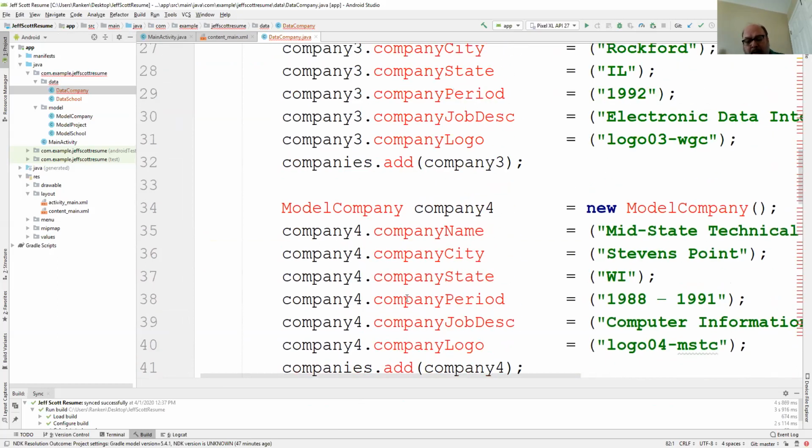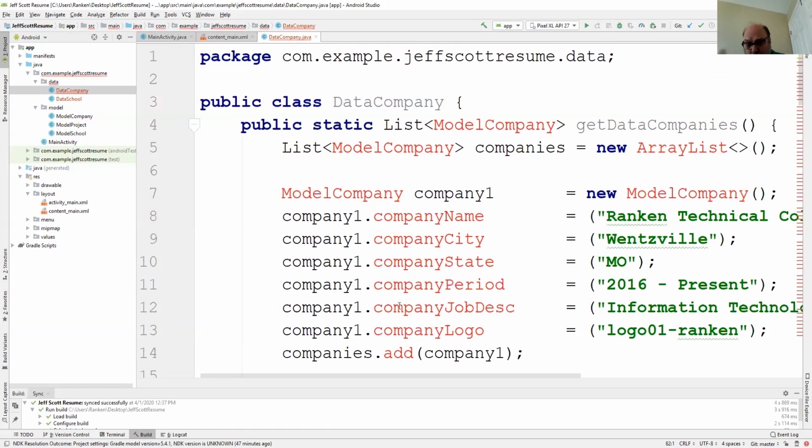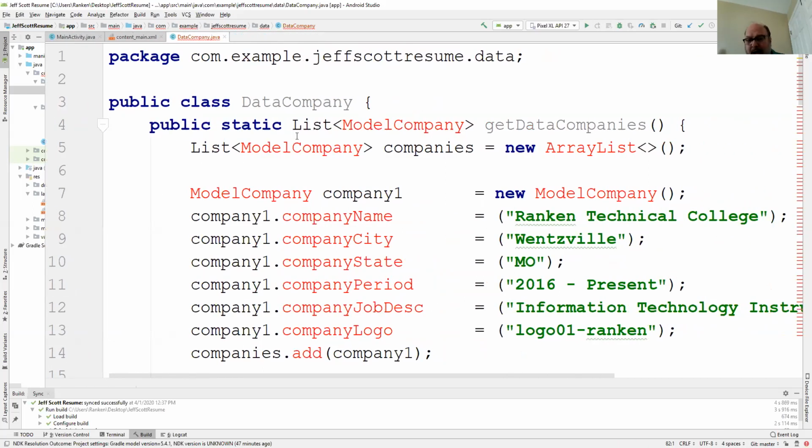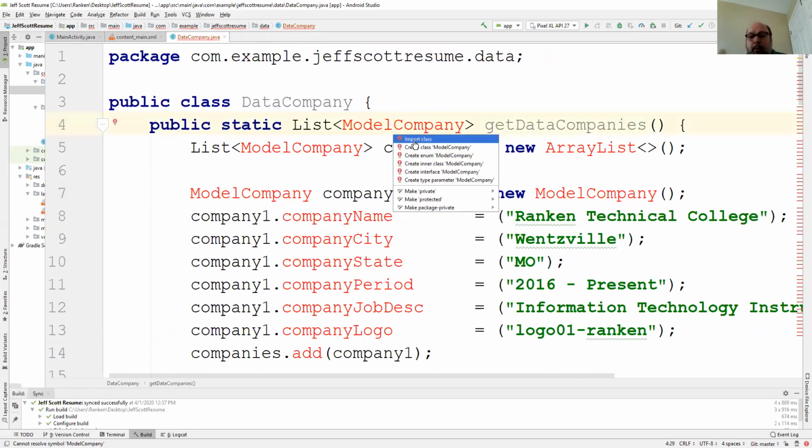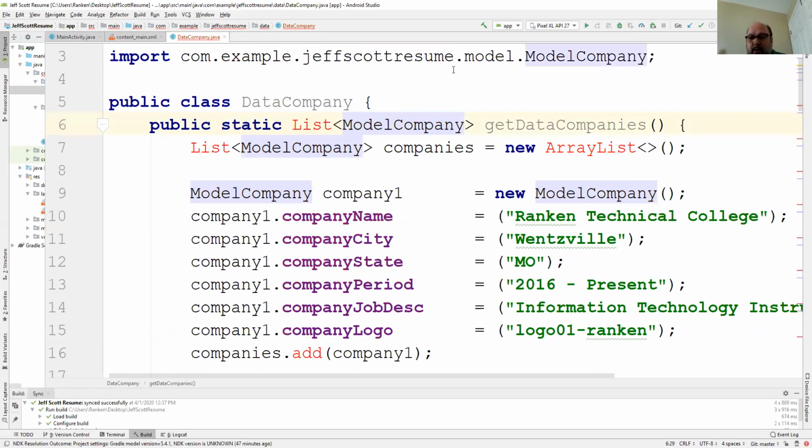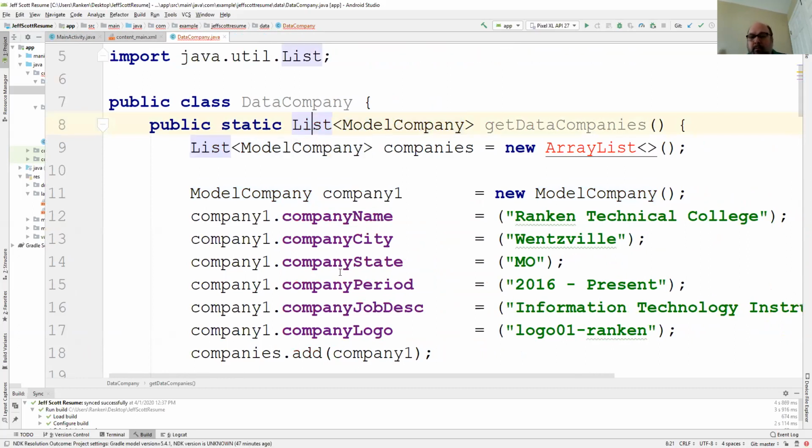Now, are there any mistakes in here? There could be, but let's start fixing the problems that we know about, such as click on model company right here, Alt Enter, import class, which brings in this. That got rid of a lot of the errors. Go over to list, Alt Enter, import class. Go over to array list, Alt Enter, import class. Now it's telling me that again, I've got some typos and I've got 2 warnings, but everything should be there.